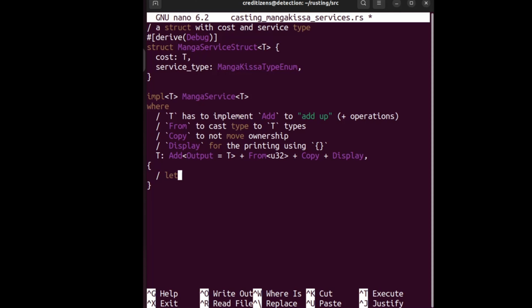So let's make our function implementation. So the function here is called upgrade service, which is going to take a reference of the struct and an extra field, which is the extra cost to upgrade. Is of type T, and it's going to be returning a type T also. That's what's going on in between.